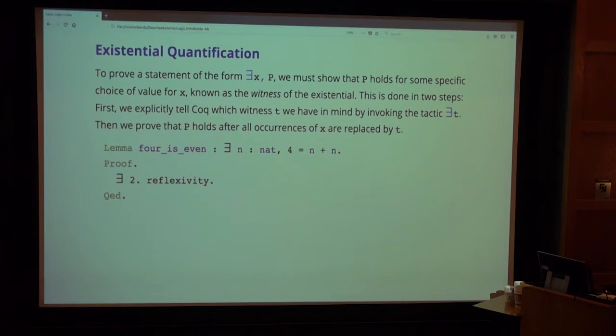So we have universal quantification, as you might expect. This allows us to make statements about all possible values of a particular type. There is, of course, also existential quantification that allows us to make assertions about a particular value of that type. So here's the quantifier in Coq.